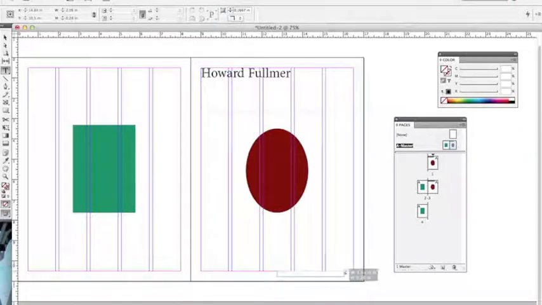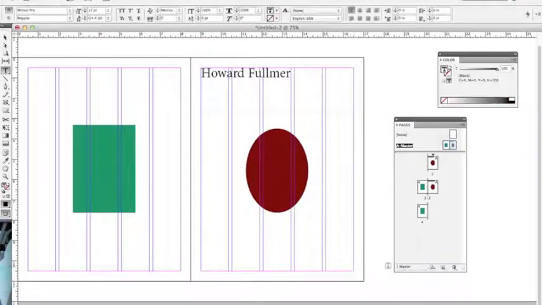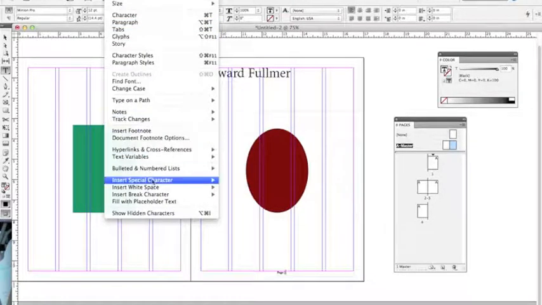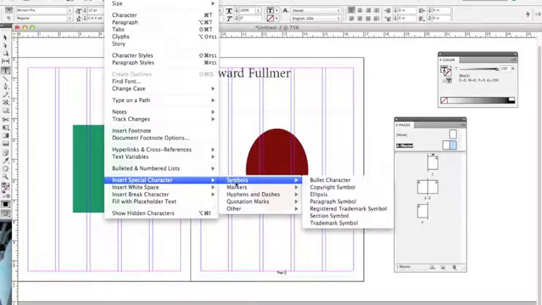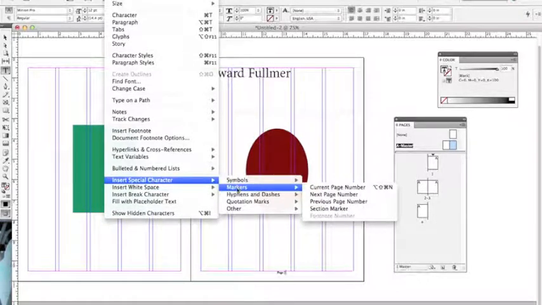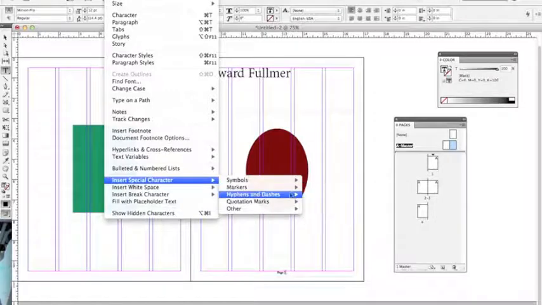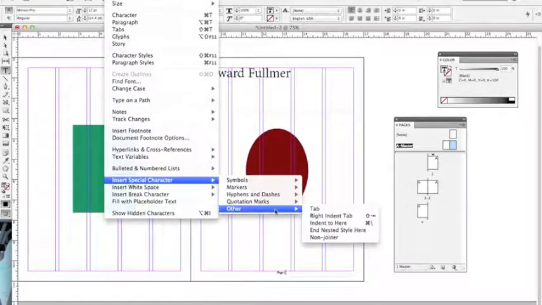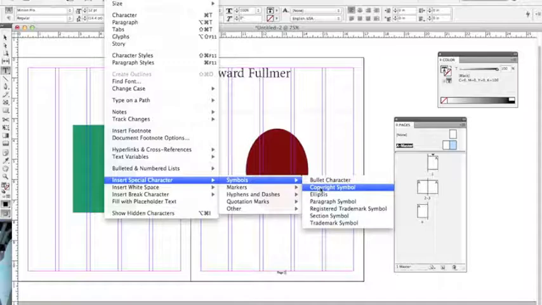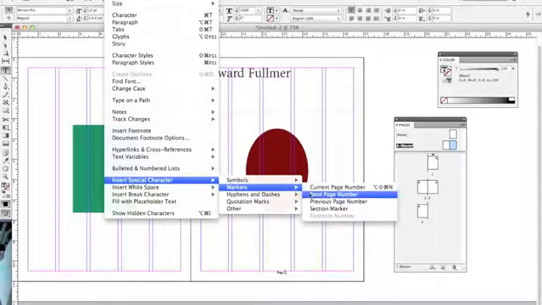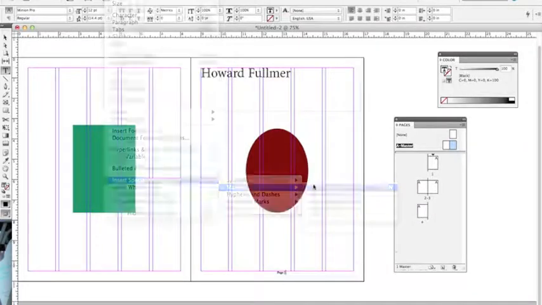Now one place that this is really useful is if I come in here, I can go ahead and put page, and then I'll give myself a space, maybe put a line there, another space, and then I'm going to go to Type, Insert Special Character, and I'm going to go to Markers and do Current Page Number. Now you'll see there are a lot of different things available: symbols, copyright, ellipses, and so on, registration. Under Markers, I want to do Current Page Number.